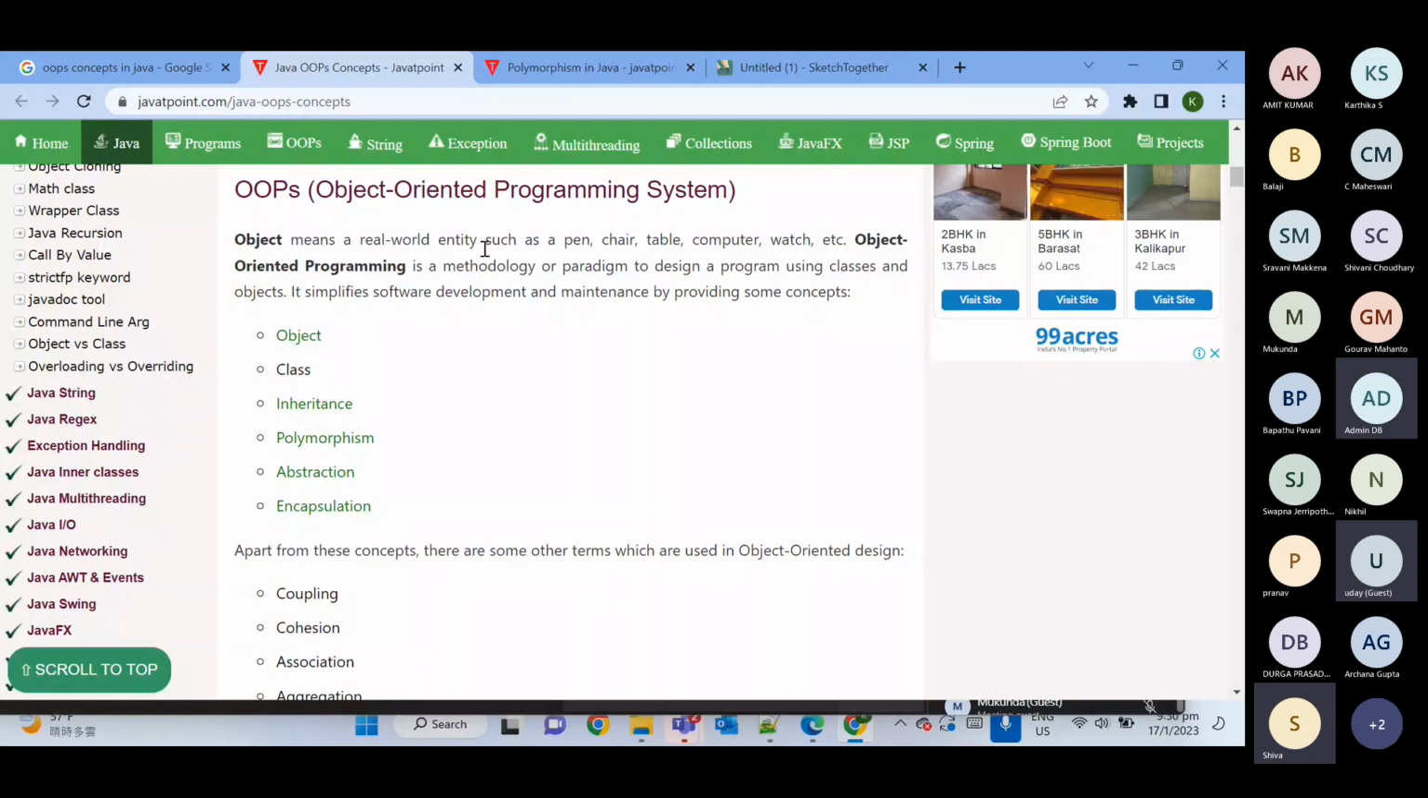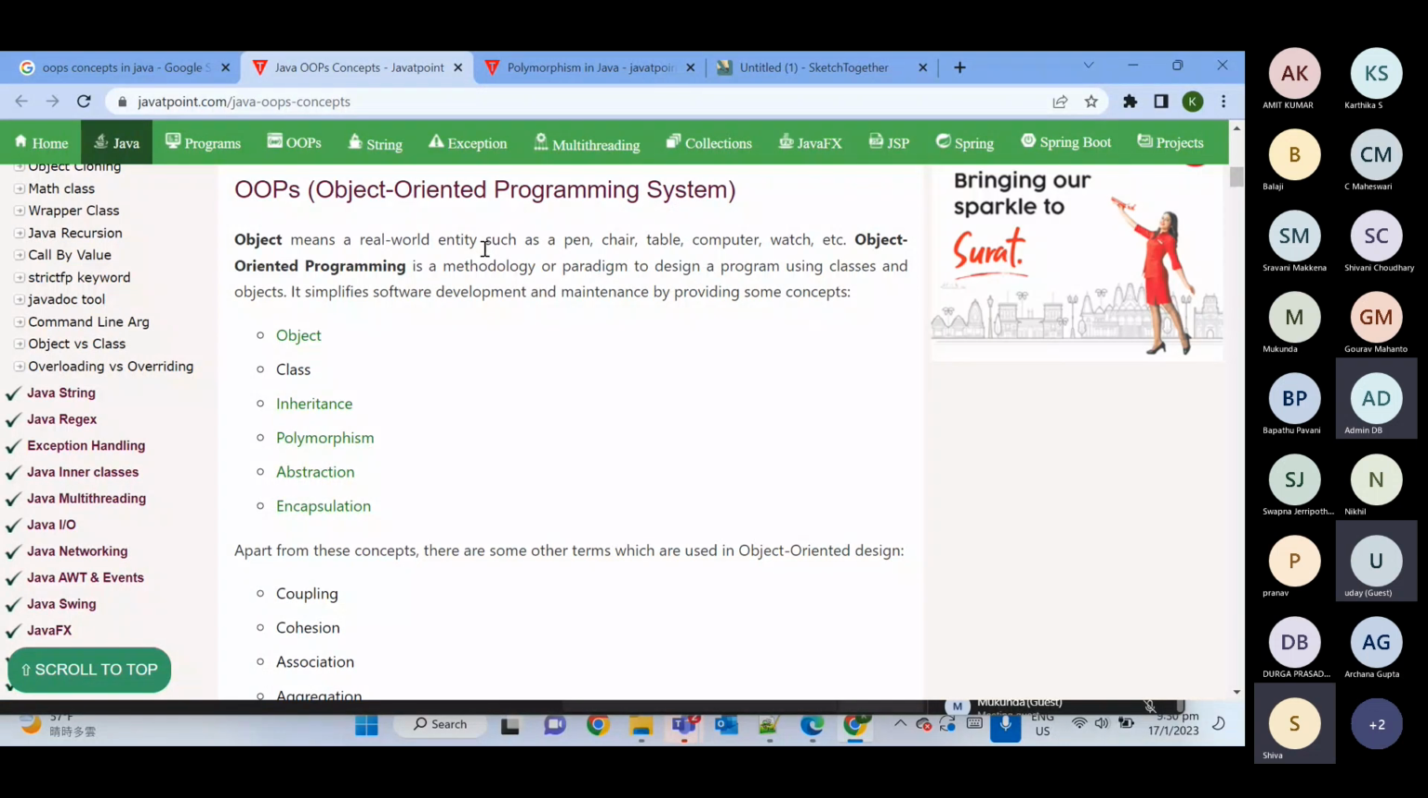In Java also, what we do is combine multiple variables and multiple functions to make a meaningful object, that is a class.